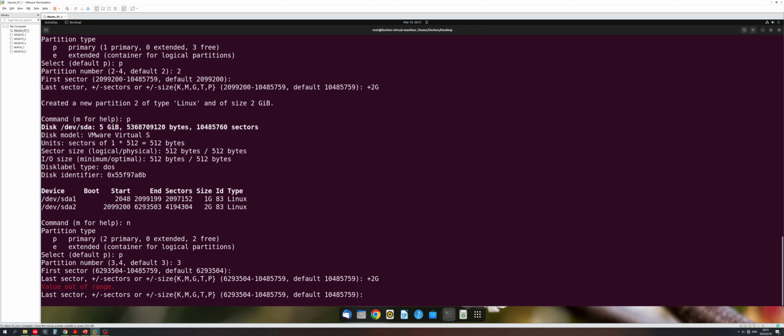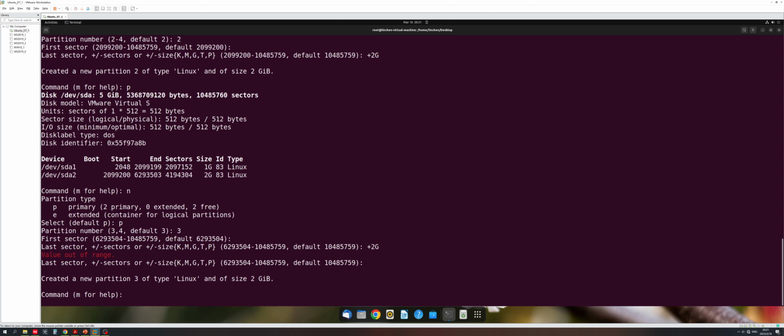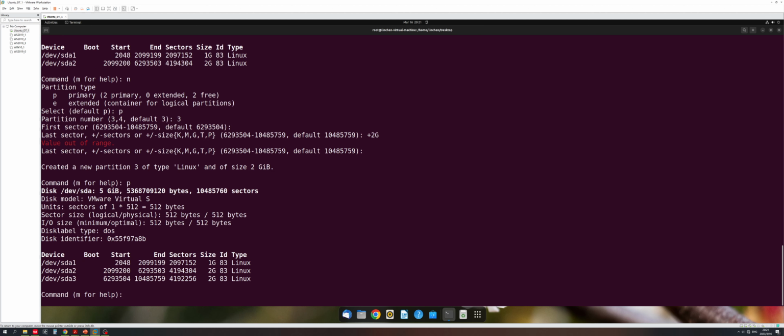Oh, out of range. Oh, I see. So just the default. Let's take a look. Yes, because that's out of range, right? By default, that's 2 GB. So right now we have 3 partitions, and they both have the ID 83.